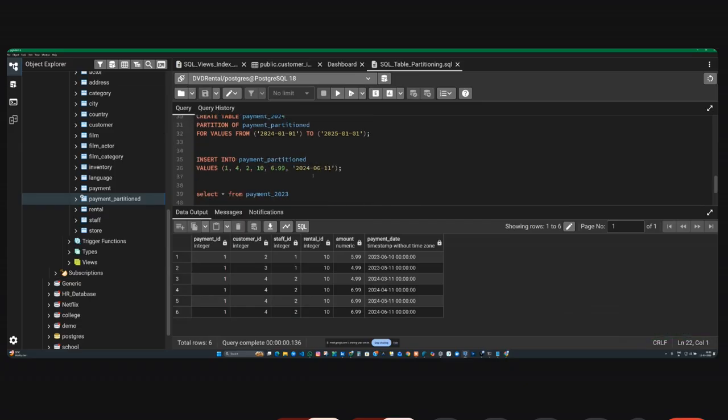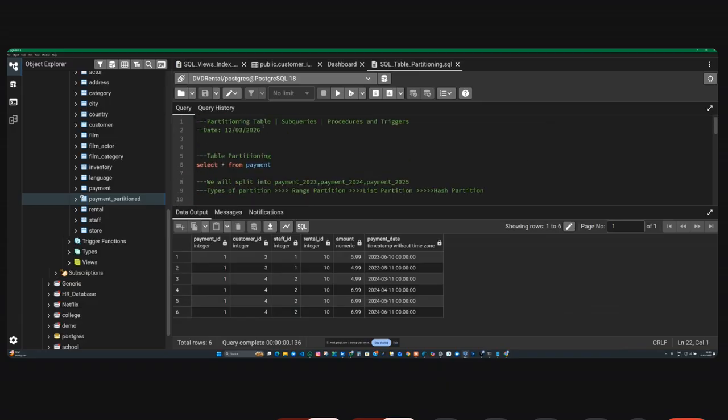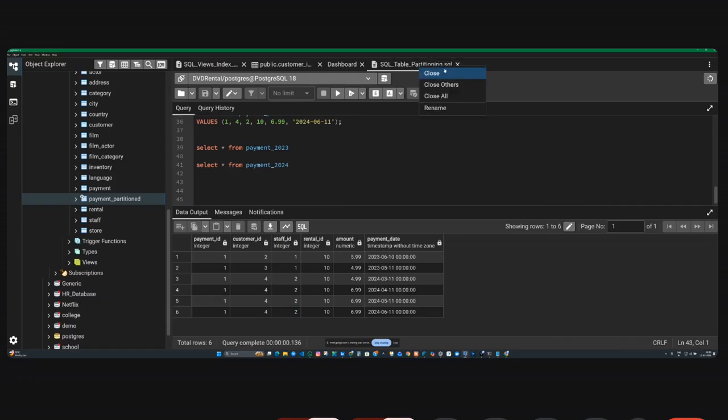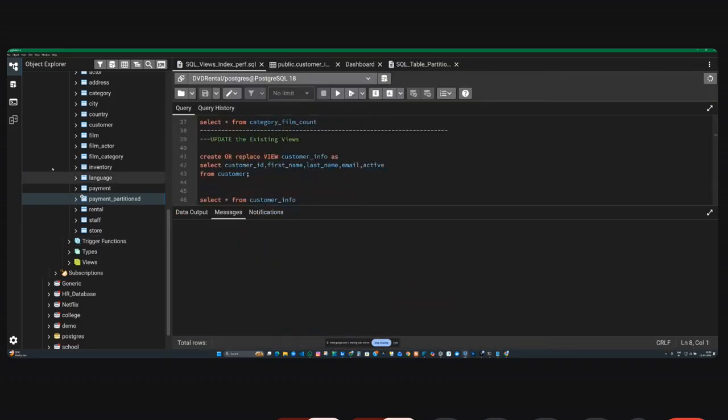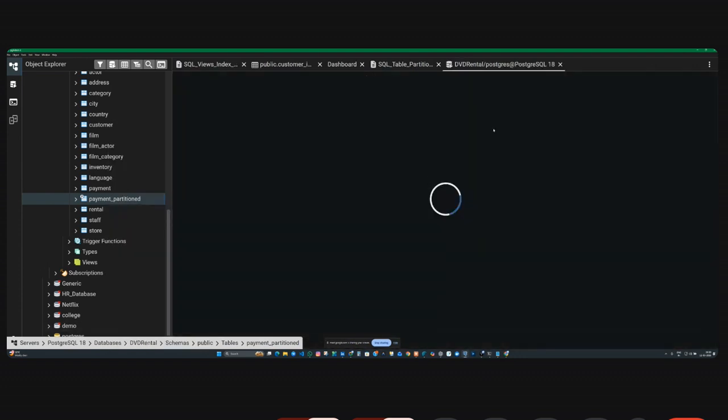Next one, partition table subqueries. I'll do one thing. I'll create a new one. I'll save this as subquery. SQL subqueries.